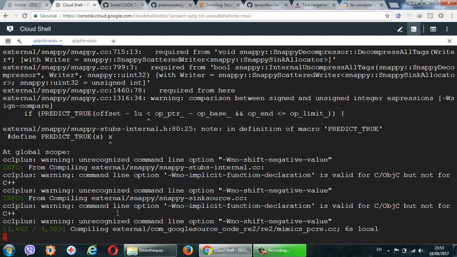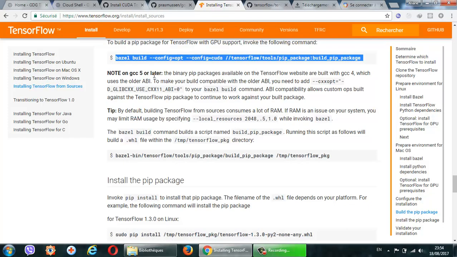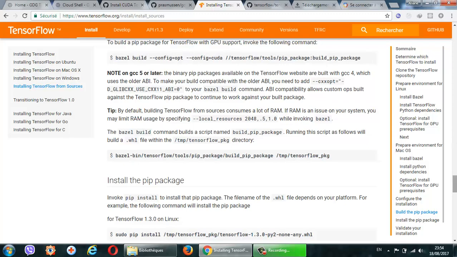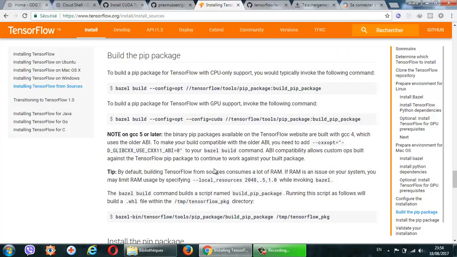Well, I made a small mistake. Maybe it's a big mistake. I forgot that I'm on a free Linux, I'm using the free instance. What does this mean? It means that I only have, as you can see, not even 1 gigabyte of memory. And in the documentation, as you can see, it says that when you compile TensorFlow, it consumes a lot of RAM. So you need to add this with like 50 megabytes or something, but because you are really limited.